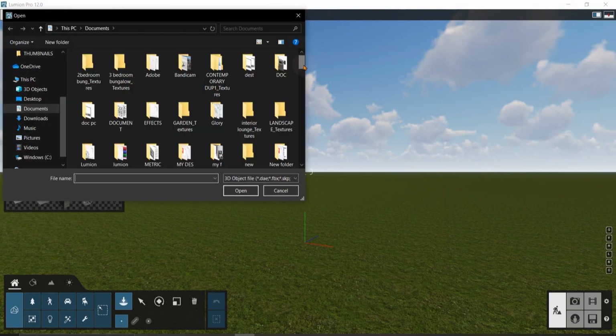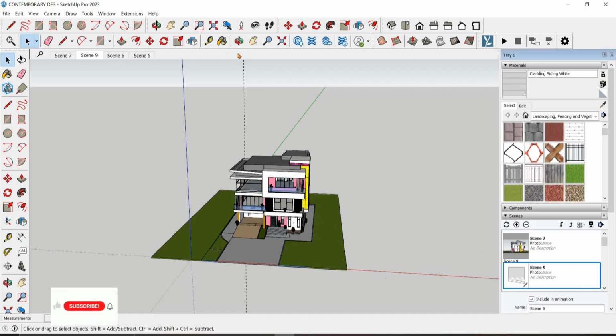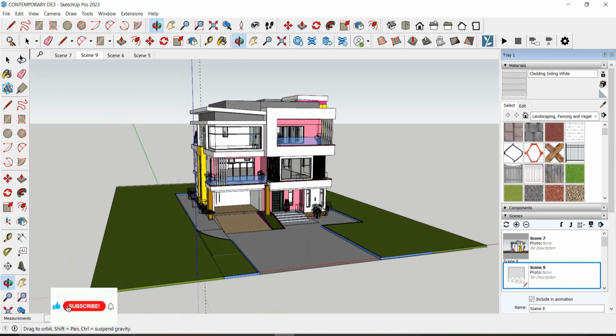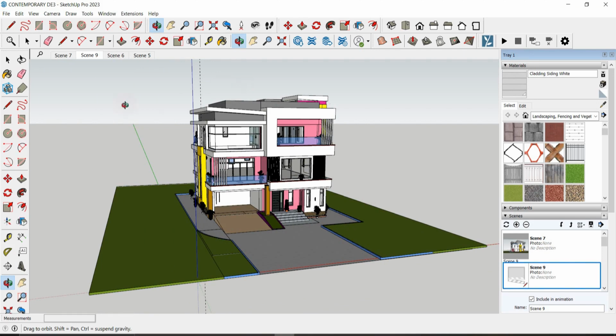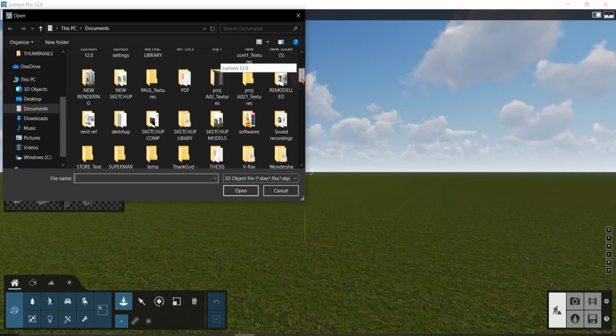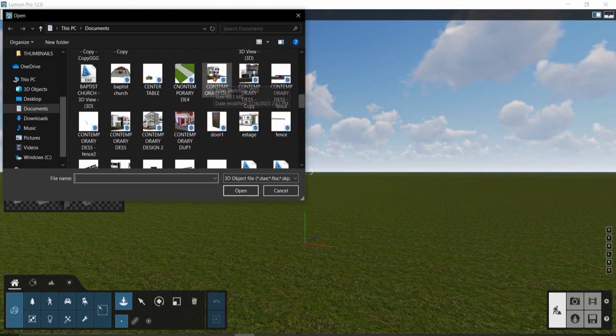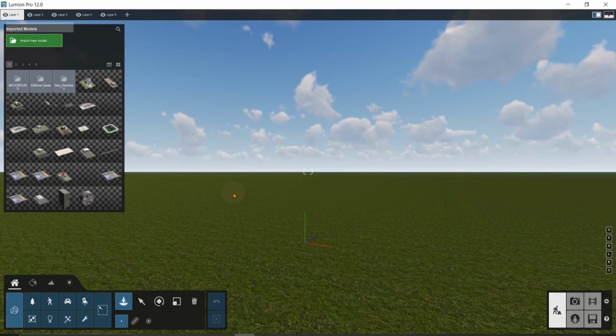When you open it, go to the folder where you saved your SketchUp model, like this model right here. Click and save it to a particular folder. Then when you are done, you go to Lumion and open it. You have it here. You select it and open.